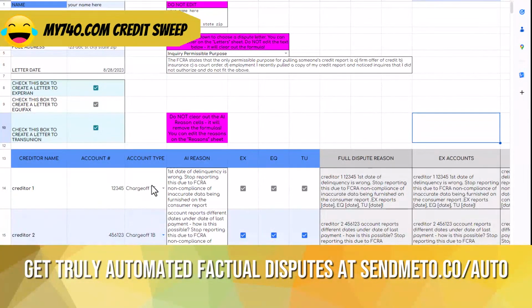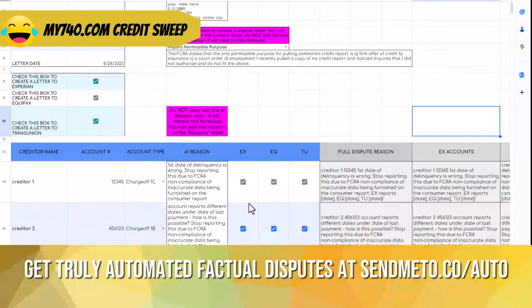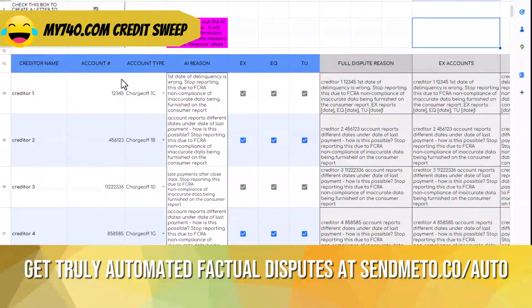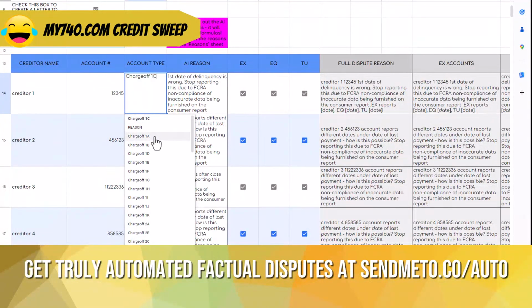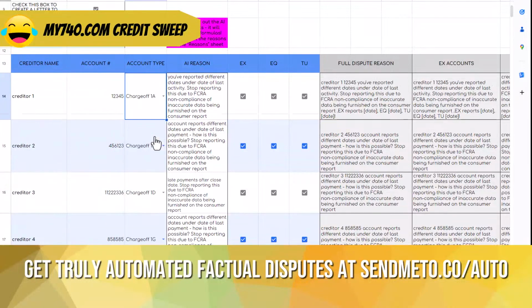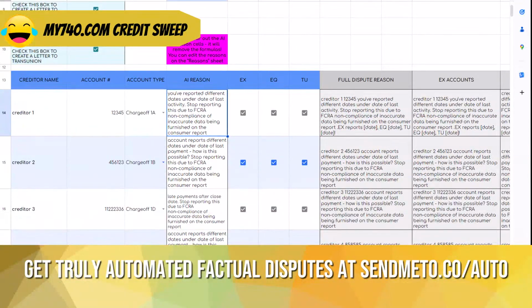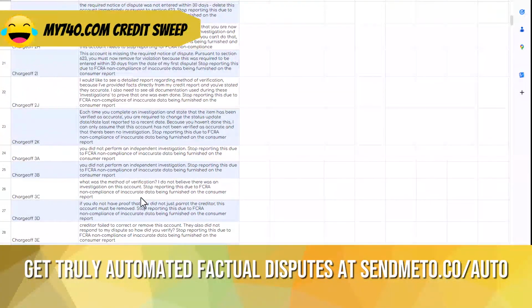And once you have this information in here, it's literally just 1 or 2 seconds that you can create your next dispute, okay? So we have some dummy disputes in here. Creditor 1, account number 12345. Now, when you select this dropdown, it allows you to choose the type of account you're disputing, like charge off, round 1, version A, B, C, D, and so on and so forth. And it's going to give you the dispute reason for that. And you can customize these dispute reasons or leave them as is right here on the reason sheet.